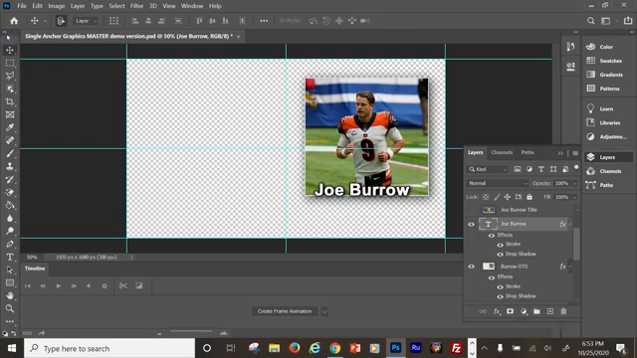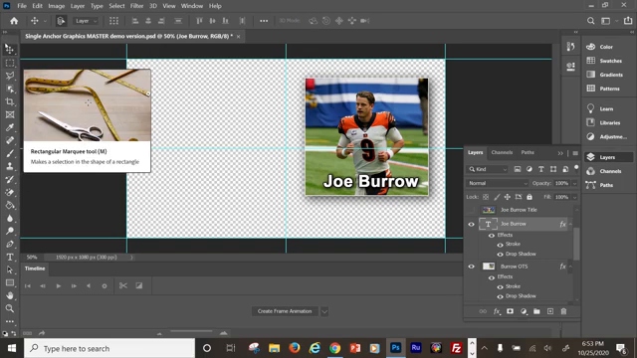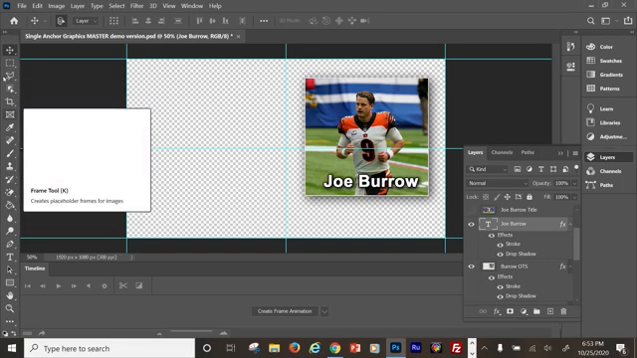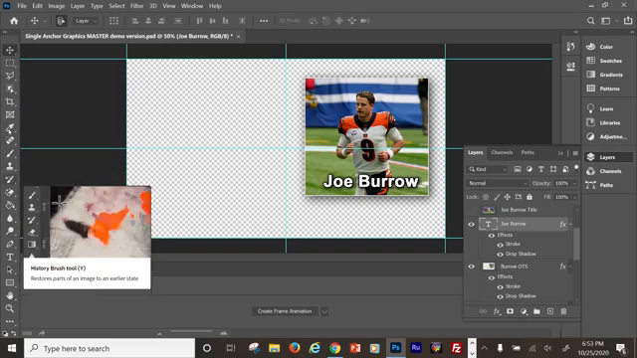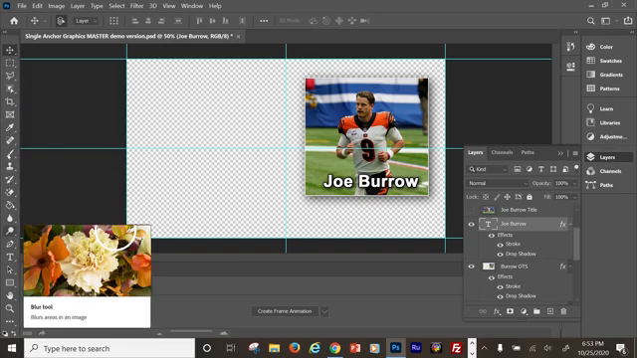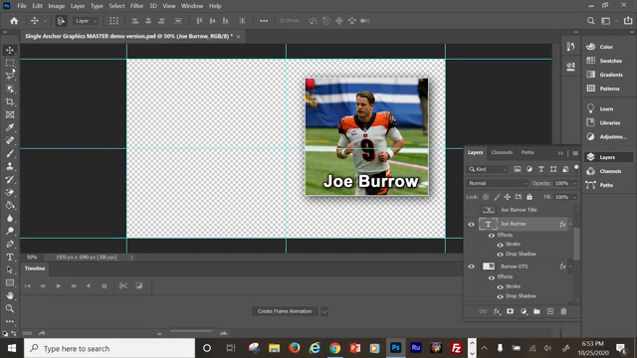This is a move tool up here. So there's only a few tools you need to know to do this. That's the move tool, the select tool. There's your cropping tool. That's fill. You really don't need any of these others, but you can experiment.